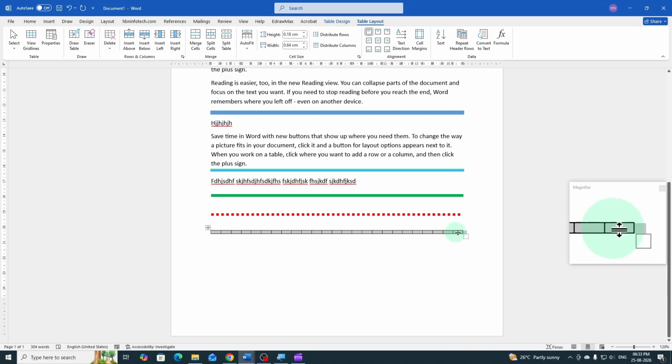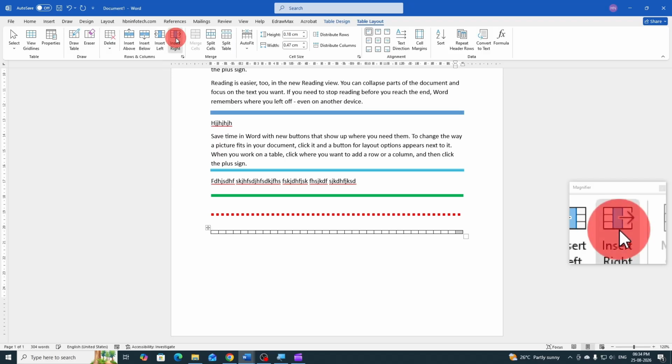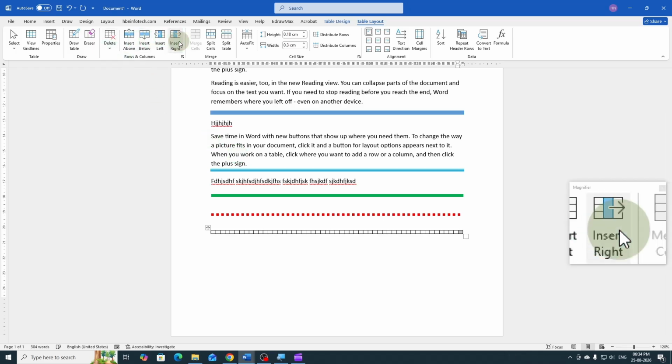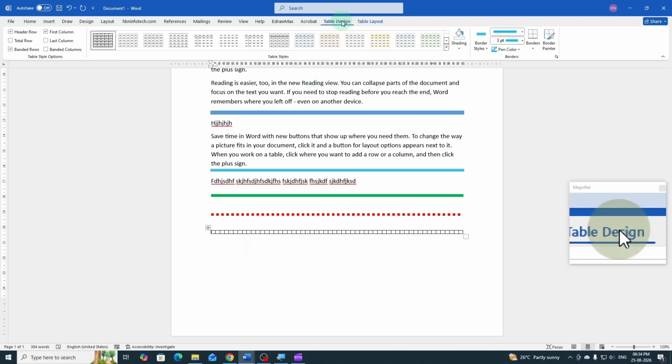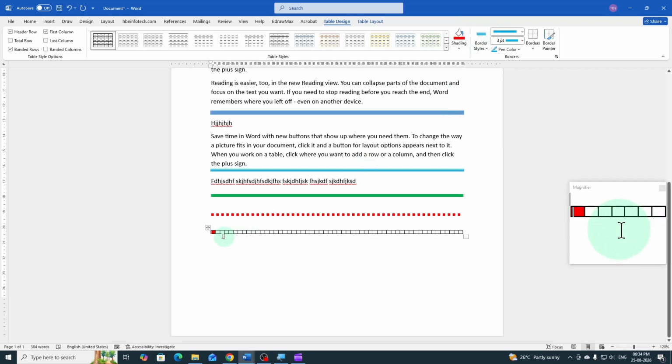Now just click in any of the cells here, no problem, and then you can just click on insert right. This keeps inserting the columns. Once you are satisfied with the number of columns, you can start to fill the color for the table. So I'll click inside the first column and then go to the table design and click on the shading and select the color that I want.